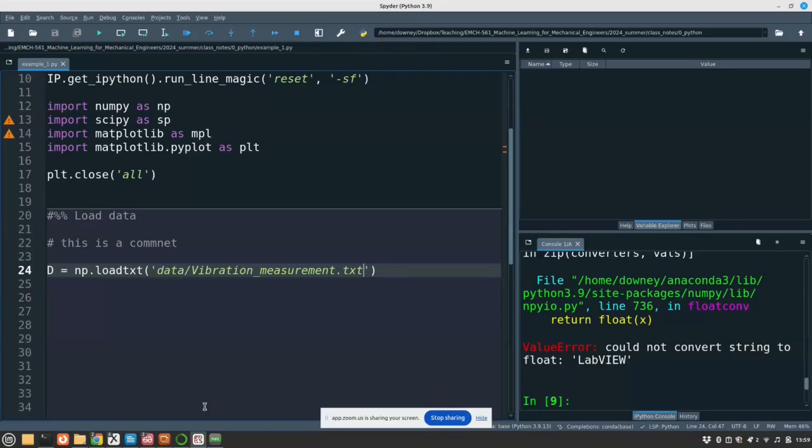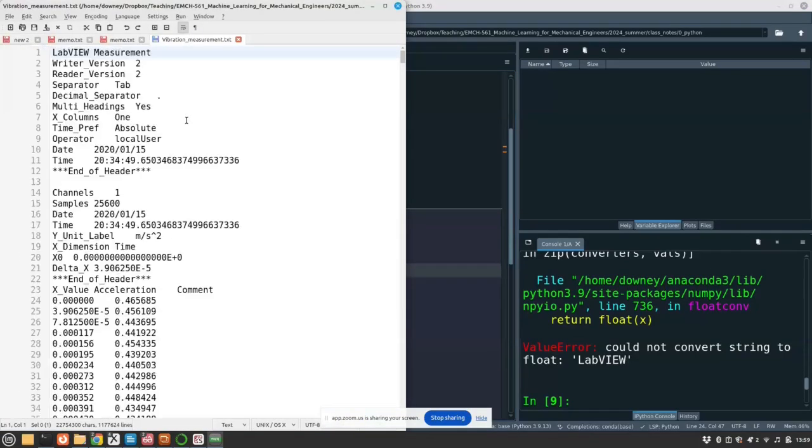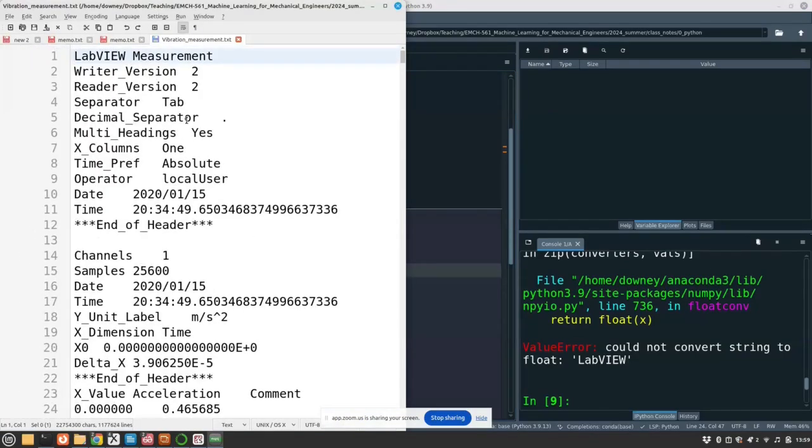All right, so ValueError: could not convert string to float: 'LabVIEW'. Well, that's a little weird, right? So let's open up our data set. And what we notice here is that our first line is LabVIEW. I'm telling it to grab the data out of this file, and you're probably expecting it to be in a tab delimited or comma delimited form. It says, oh, I get this thing LabVIEW and I can't make that a float, I can't make that a number.